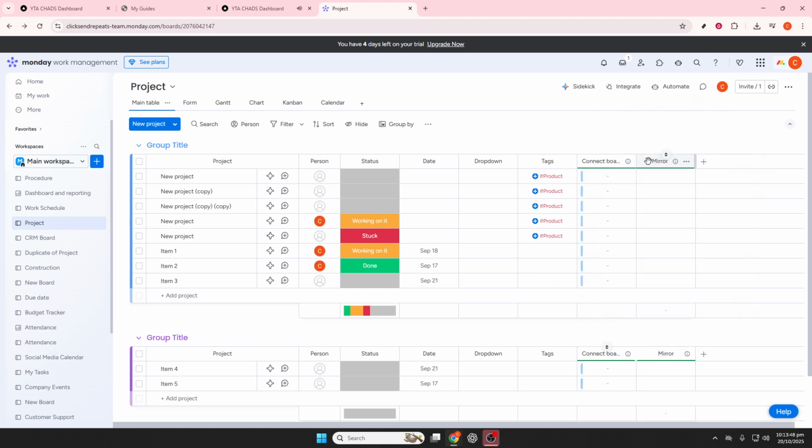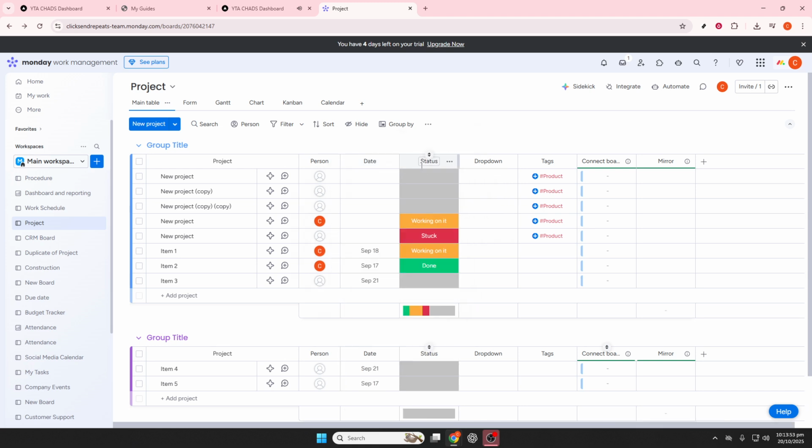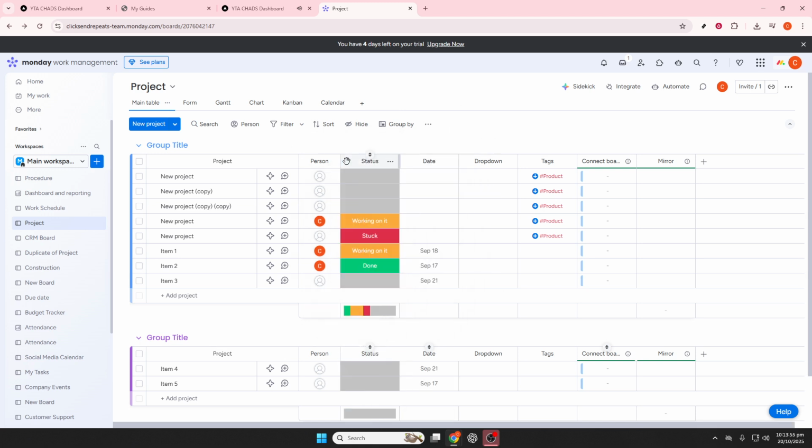A handy tip to remember, you can reposition columns anywhere on the board, whether that's right next to the item name on the far left or all the way to the far right. Your layout preference is entirely up to you and how you find it easiest to visualize your data.